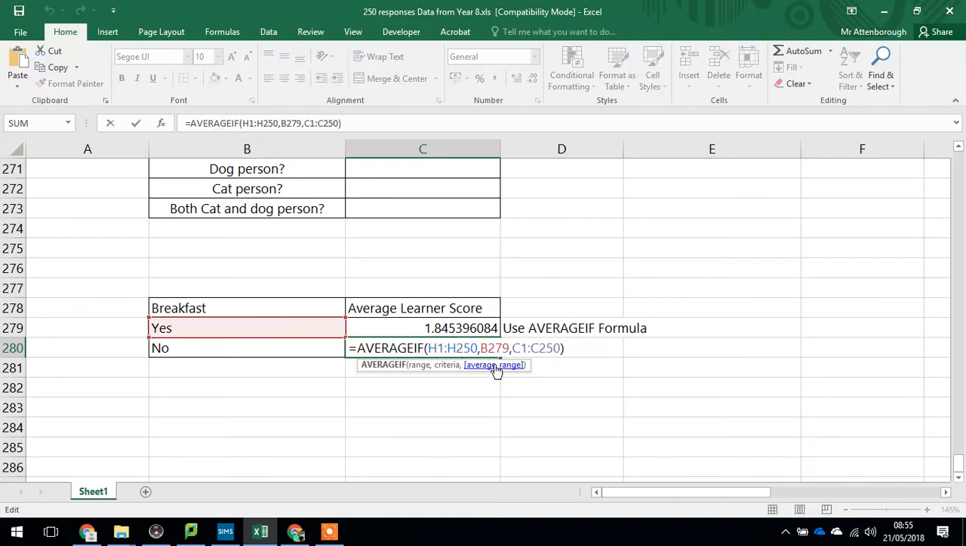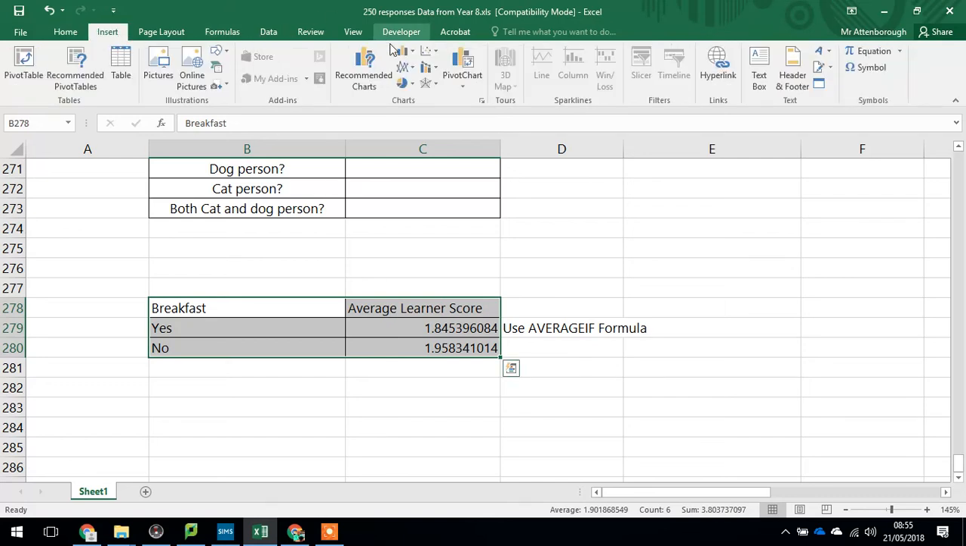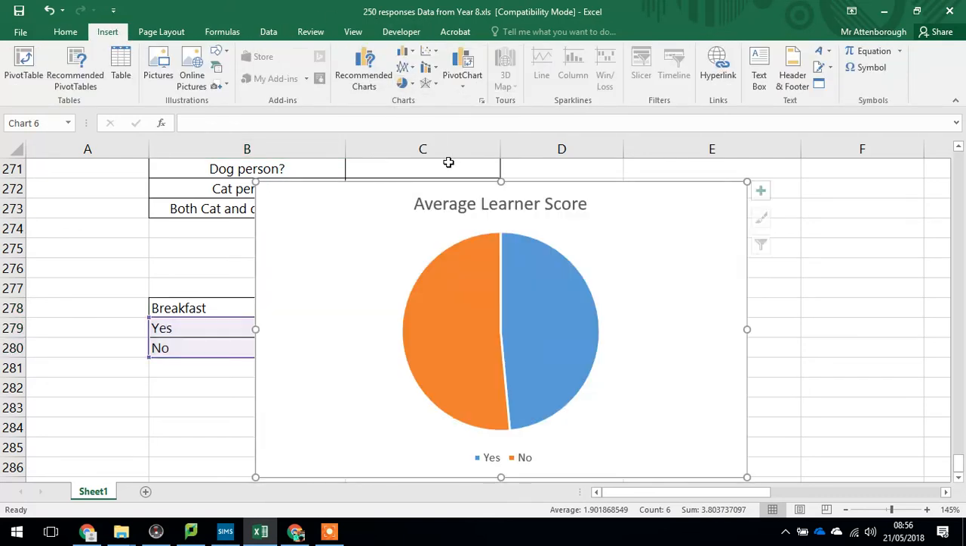However, this one needs to change slightly. We're no longer referring to B279 here, which is this red one. We want to go to B, you guessed it, 280. There you go, 1.95. You could present it in your report to the head like that, or much better, you could present it graphically. This one would be quite a nice pie chart. So we highlight it, insert, pie, and we'll just go for this pie chart.